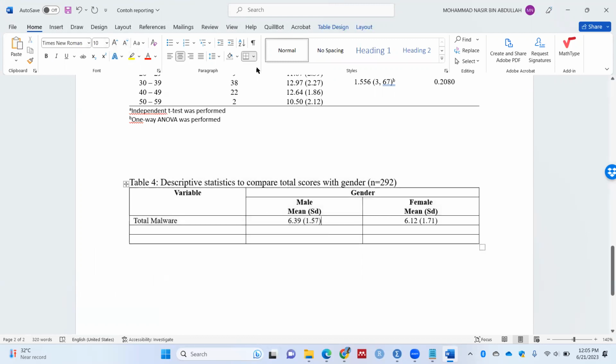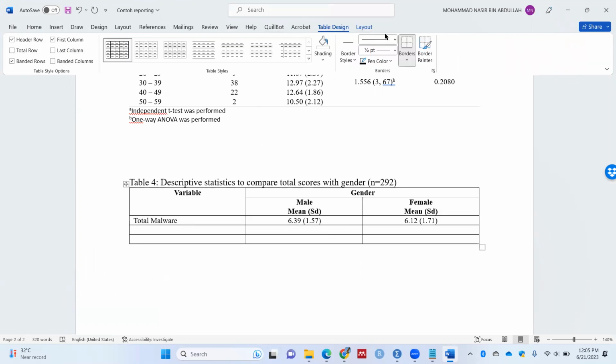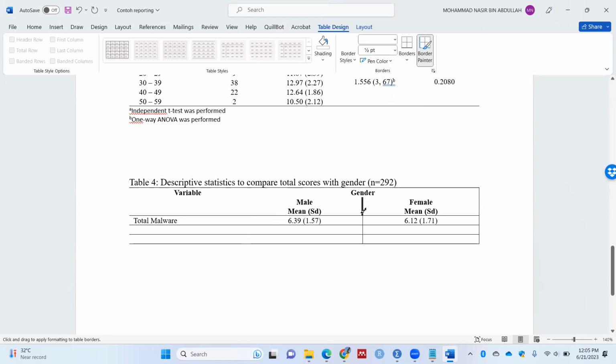Right? So line-line ni I tak nak. So apa yang boleh buat? I menggunakan cara yang lama. I guna pen warna putih ni. I padamkan. This one. This one. This one I tak nak. So yang tinggal dekat sini saja. Nampak tak? Yang ada 3 line saja dekat sini.